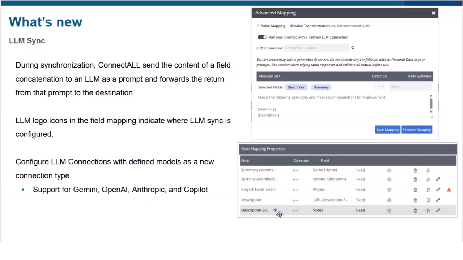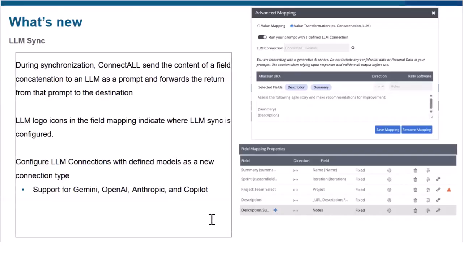We also allow you to configure LLM connections with defined models. This is a new connection type. We have support for Gemini, OpenAI, Anthropic, and Copilot today. Again, if there are customers who are looking to adopt this, we can very quickly turn around support for another LLM vendor. This is a very simple kind of mini adapter, since the scope of the automation is the ability to send and receive these prompts.